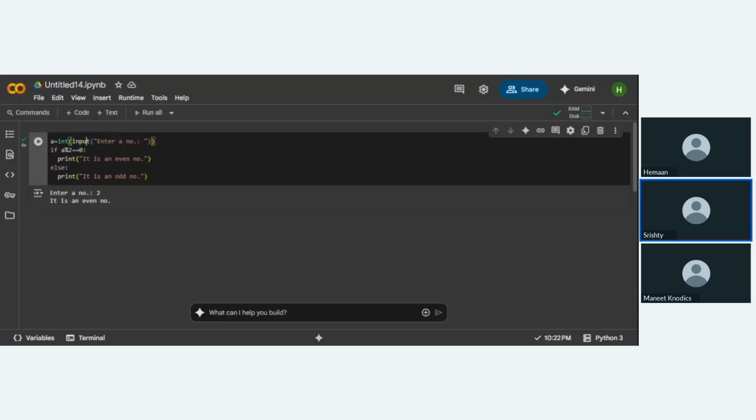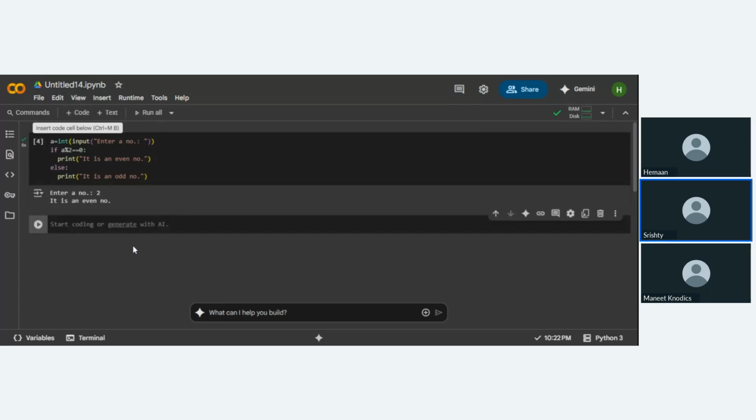Take another code block. Here, what you will do now, you will go from 1 to 100 and then you will give me all the numbers which are divisible by 6. We'll use for loop.